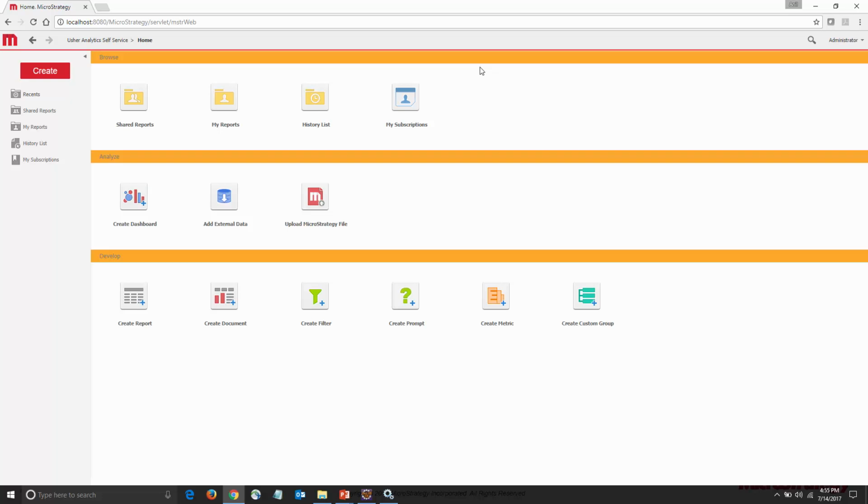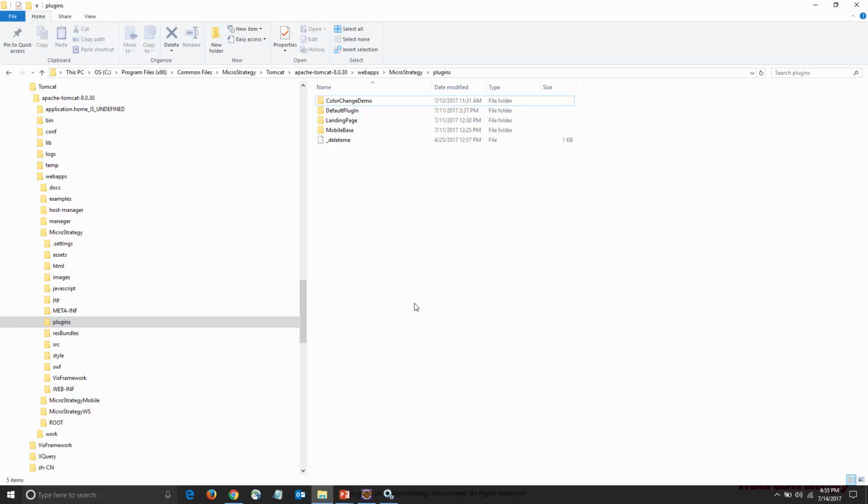Now, if I want to migrate this particular customization to another environment, I simply have to go to the plugin file that Eclipse created for me. That's in the Tomcat Web Apps MicroStrategy Plugins folder. Of course, a similar folder would apply in non-Tomcat environments for other servers. This color change demo folder has the content we need to rebrand those color bars.